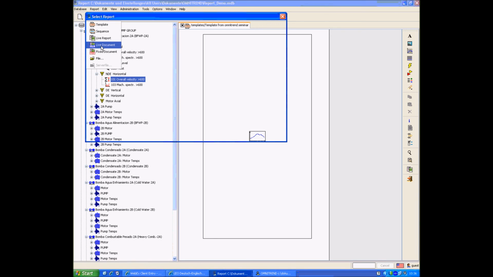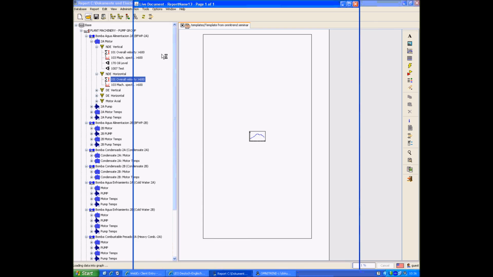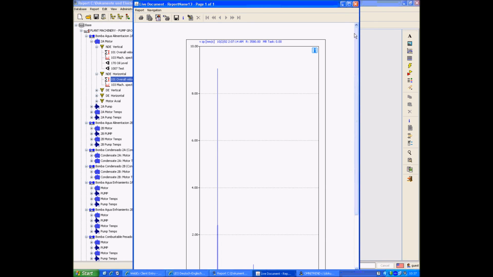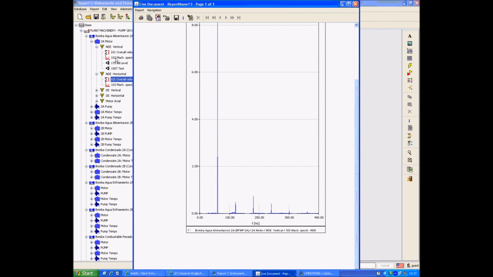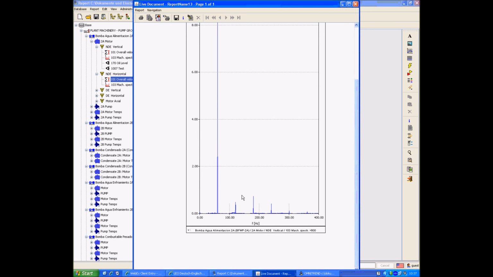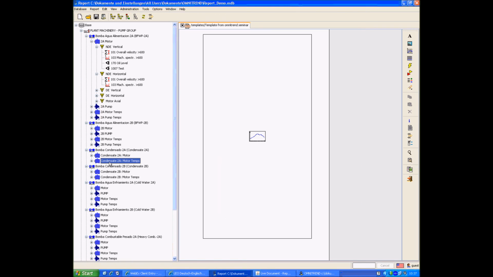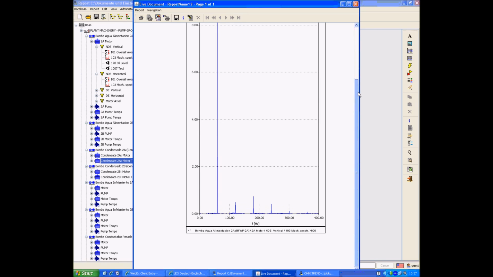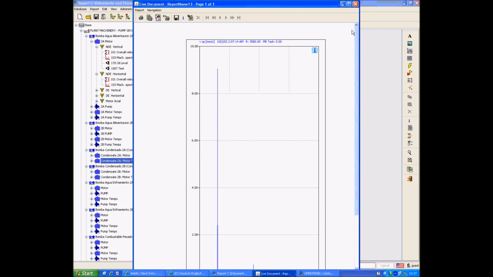But the values from the node are on this spectra. The node is saved in the report, in the element of this report. You can select this node, and when you open the live document, it will show you which node you selected previously. Yes. Okay. Thank you. And you can edit this report. You can choose a live text element, but the values are always the latest.